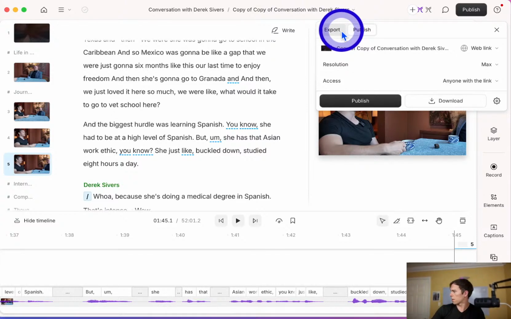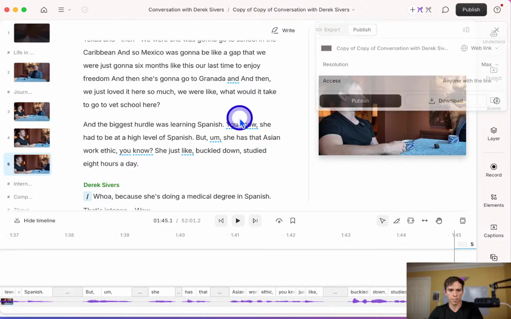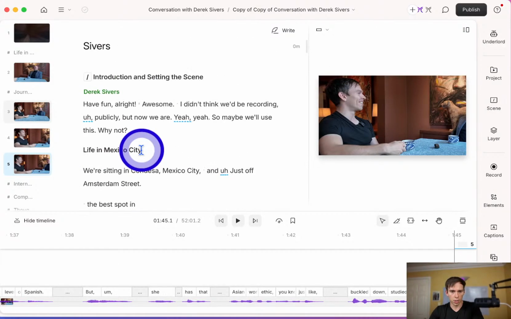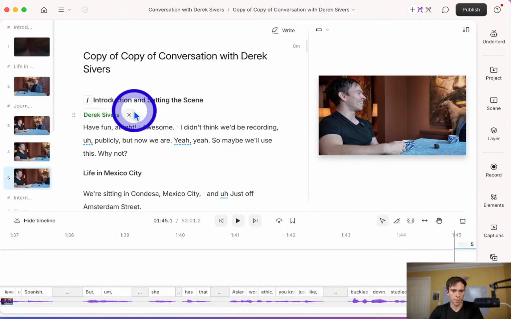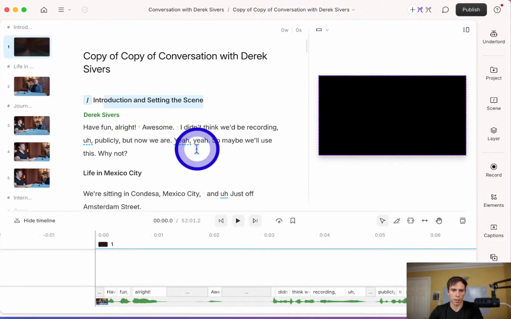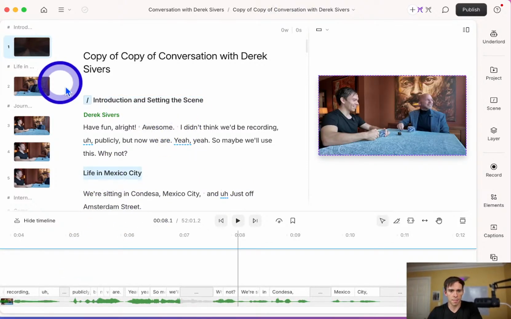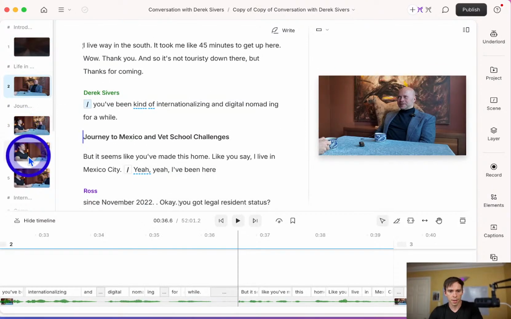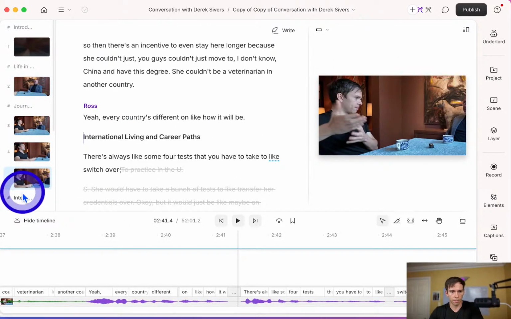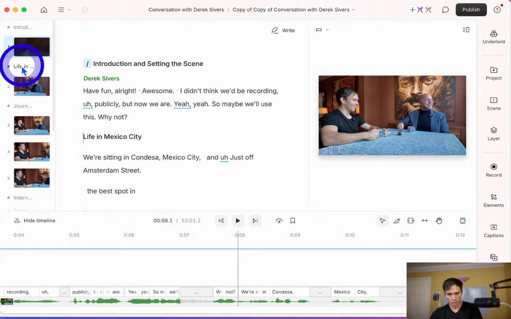Okay, what are markers and how do I use them? So markers, this question comes up a lot. And here, this bold part that says introduction and setting the scene, that's a marker. And this one that says life in Mexico City, that's a marker. So you can see over here on the left side, those markers are things that I can click to. And then my transcript scrolls to that point.